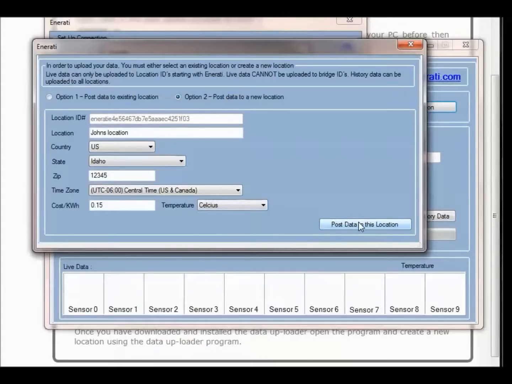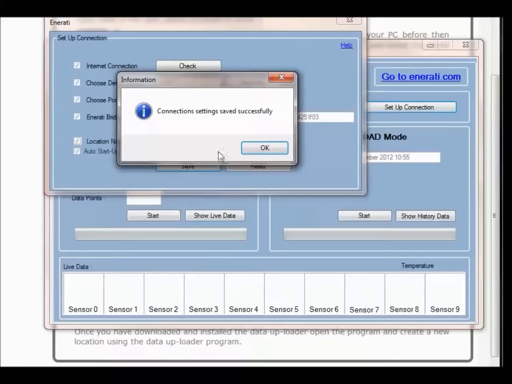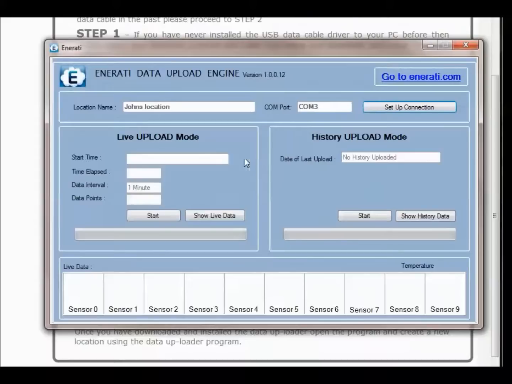So then I select post data to this location, and what it did is I'm posting data from COM3, which is where I get my information, to this location, which is called John, and then I press save. Once I press save, it will give me confirmation that everything is set up correctly, and then I can choose the history or the live upload mode.